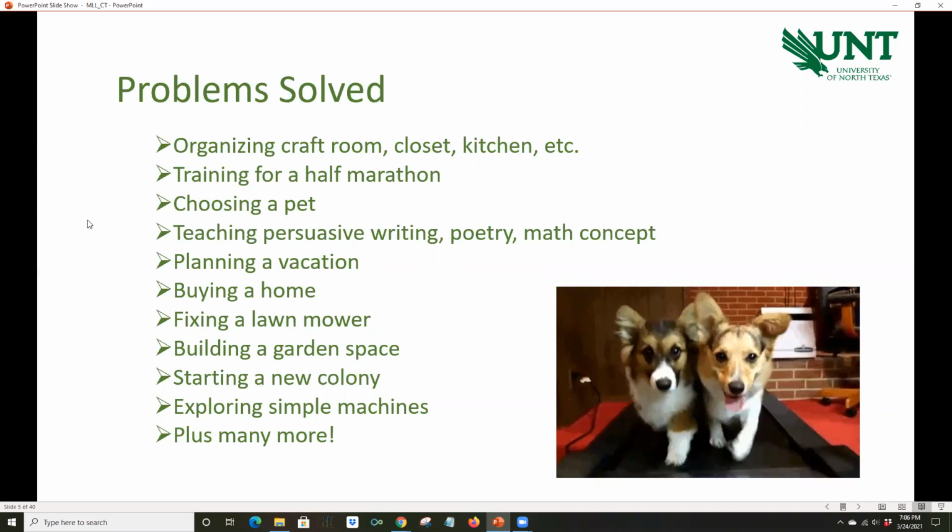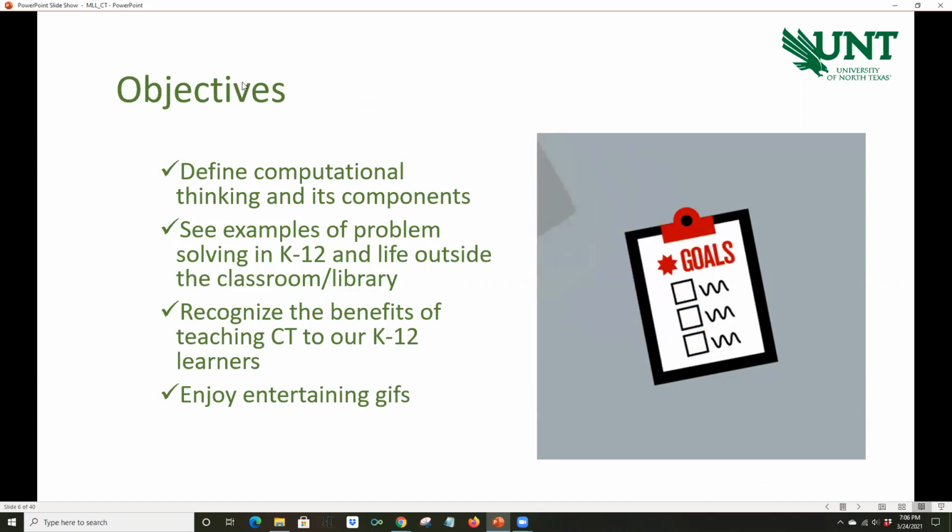So real quick, the objectives for today's presentation. You'll be able to define computational thinking and its components. You'll get to see examples of problem solving in K-12 and life outside the library and classroom. Recognize the benefits of teaching CT. And then some of you know I love GIFs, so I entertain myself with GIFs in my presentations.